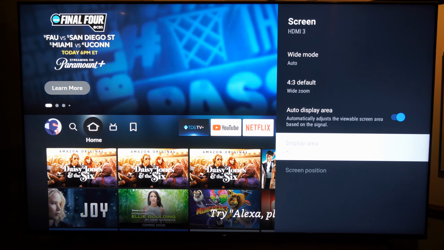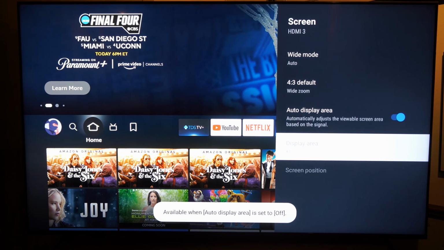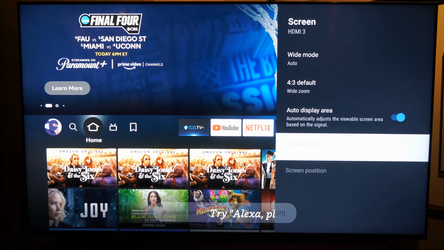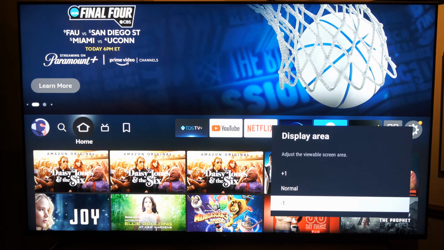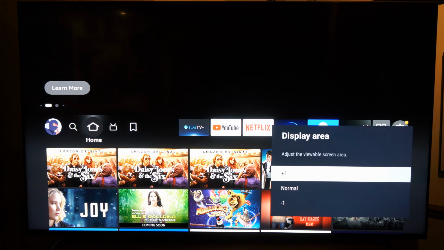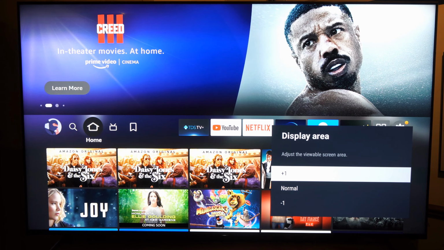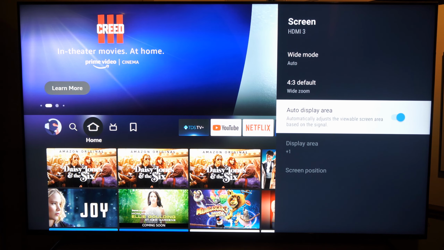Then we have a display area +1. Available when auto display area is turned off. So let's turn this off right here. And then we can increase or decrease the screen by 1, if it's not aligned correctly. So let's just go to auto area.